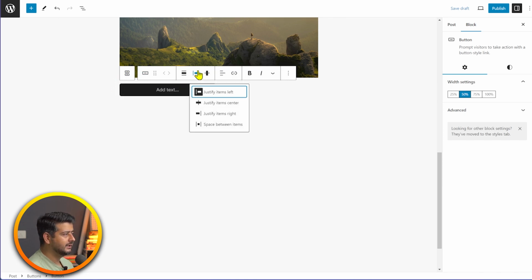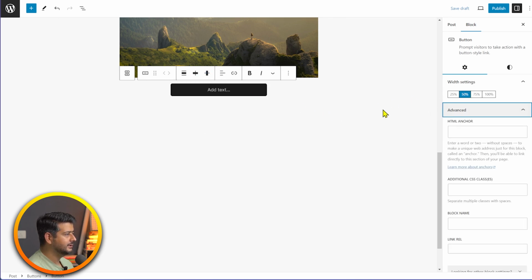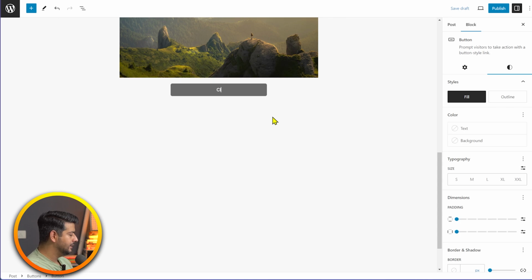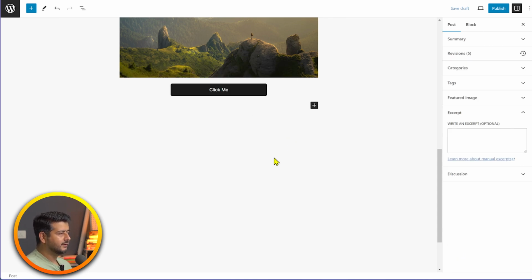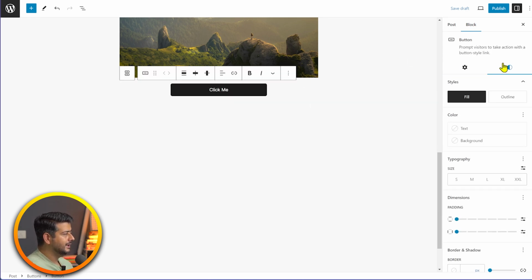All these options exist, so I can justify it in the center, and there is vertical alignment. So everything can be customized. In the styles option is where you can change the look of the button. So let's add something here. I'll say click me. And now this is the basic button that we have created on the site in a couple of seconds. If I click this button and go to the style options, I can choose different pre-built styles, or I can customize them from scratch.